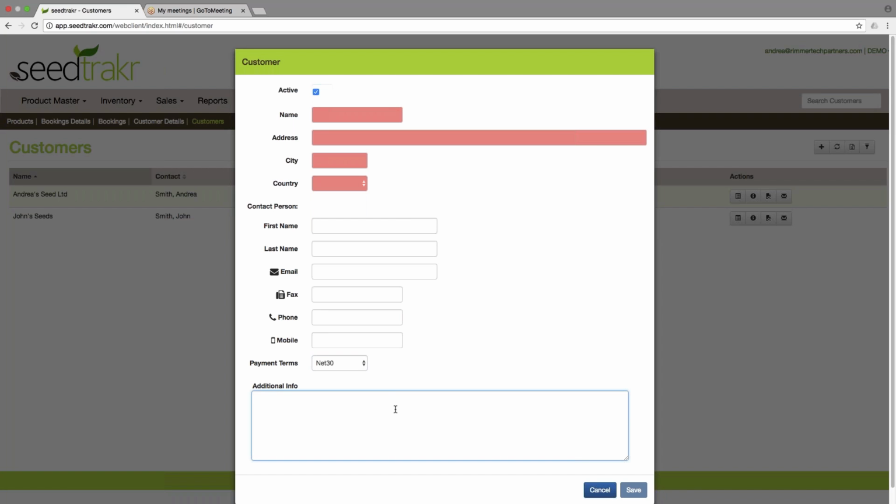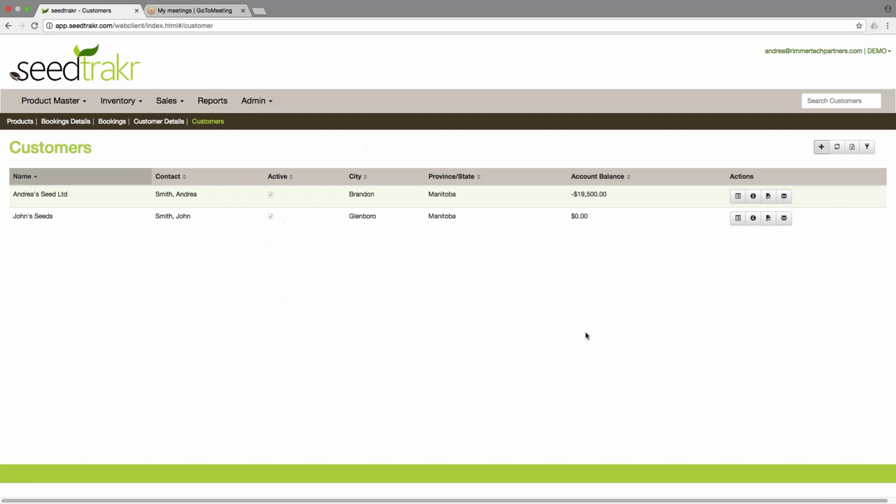Additional info. I can track whatever details I would like for this customer here. So maybe there's some specific notes on a delivery location or whatever it might be, but you can put anything that you'd like in here. The additional info stays with the customer account and does not push to any other documents. When you're done, you can just select Save, and the customer account will be added to the system.